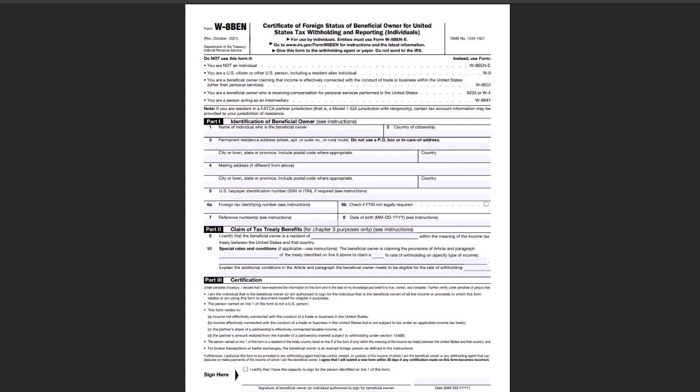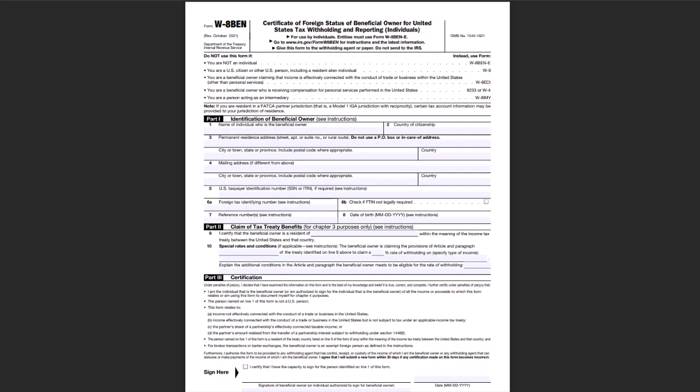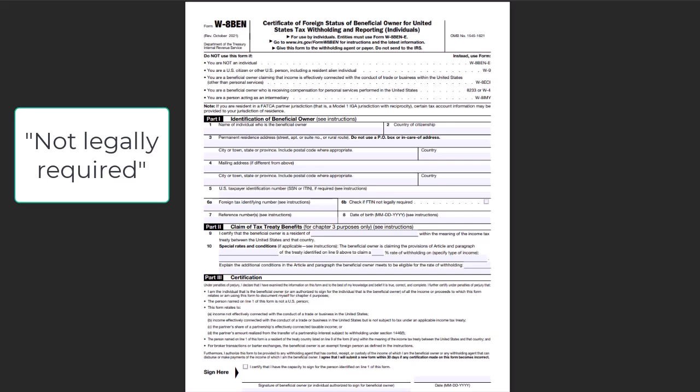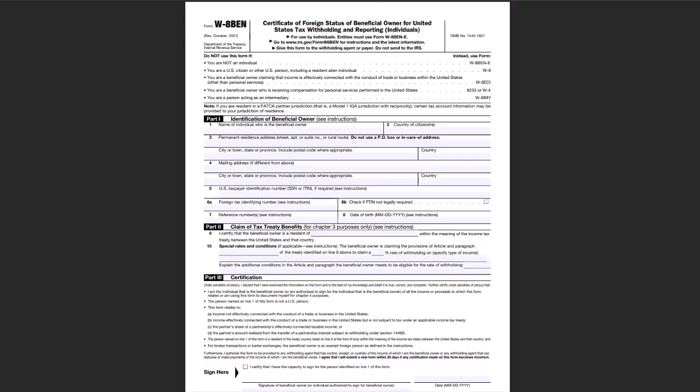If your country issues tax ID numbers, you should always enter it here. If they don't, the U.S. company may withhold 30% of your payments. The only time you leave it blank is if your country doesn't issue tax IDs, which is rare. If that's the case, you write not legally required. In some cases, you might also need to apply for a U.S. ITIN, especially if you want to claim treaty benefits that require it. So the bottom line is, always provide your tax ID number that you use in your own country for taxes if you have one.